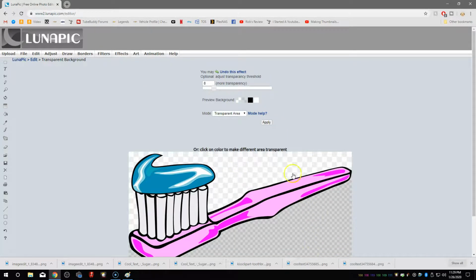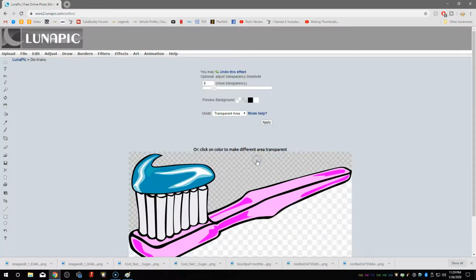You notice there's two different colors here. Only the bottom half is transparent, the top half is not. So let's make the top half transparent. You notice that the two don't touch.